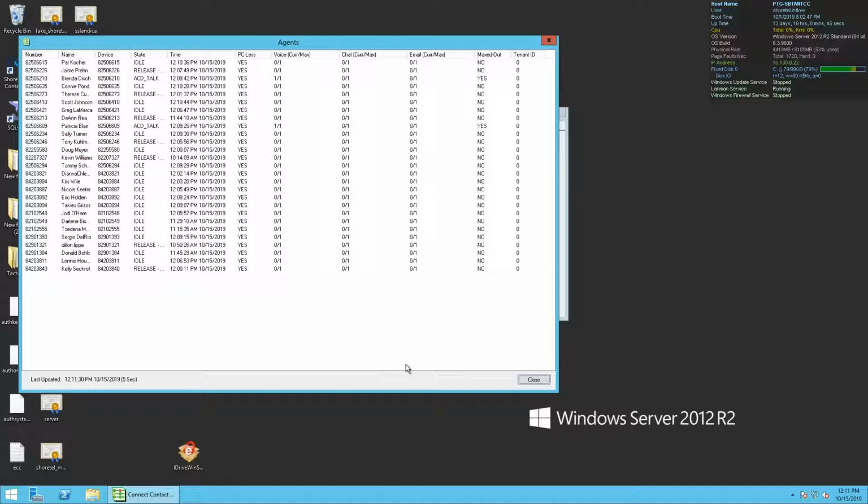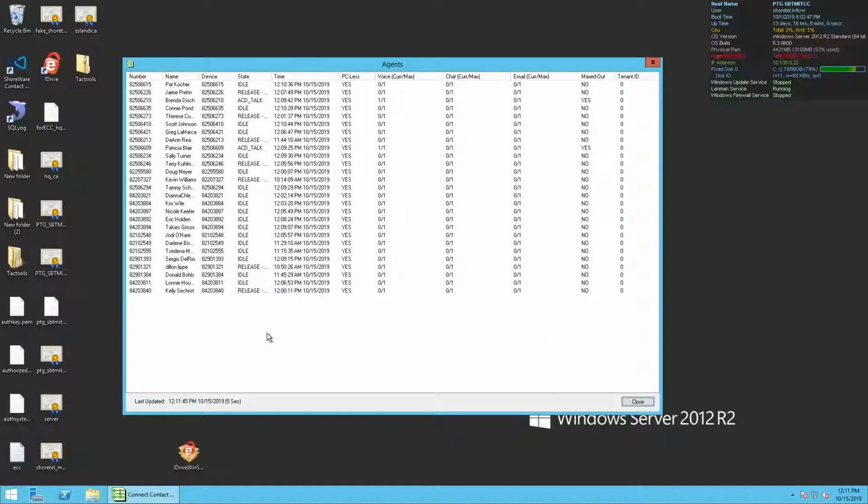You'll see it brings up all the agents that are built into the system. And there's a bunch of different fields that you can see here. So the first field, just so we know what we're looking at, I'm just going to go over the first 4 fields here. The number is going to be the extension number or the agent number for the user. And then next to that will be their name. So you can see how that ties together with the user here.